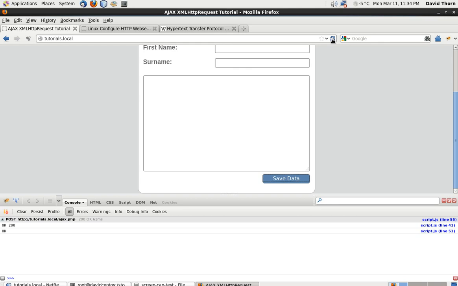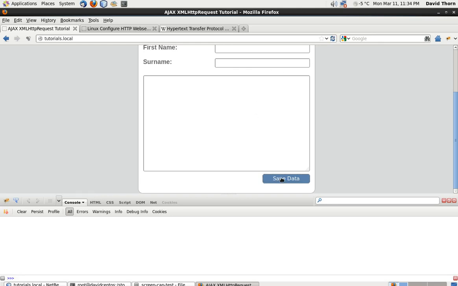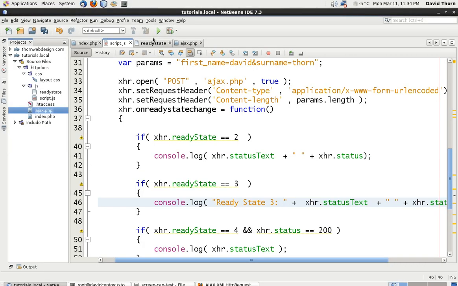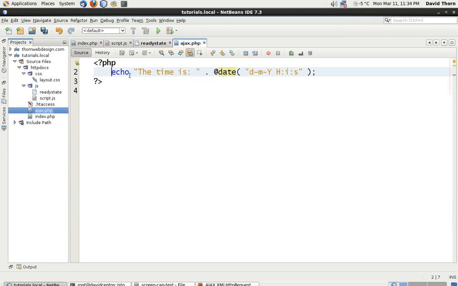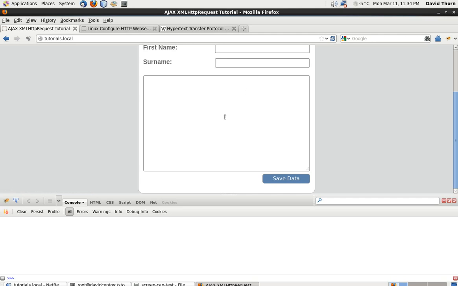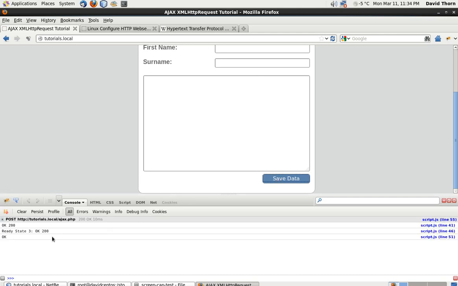So let's refresh this now. And although everything is working fine, we don't get a ready state 3, because the client on the JavaScript did not receive any data. So let's come back to our AJAX.php, uncomment this time, refresh it, so now we're sending back the time. Click on save data, and as you can see here we now get a ready state 3.